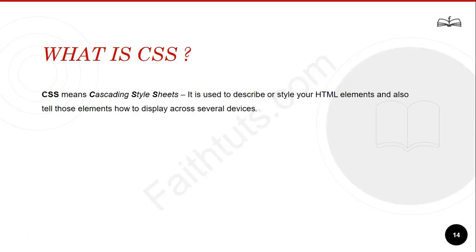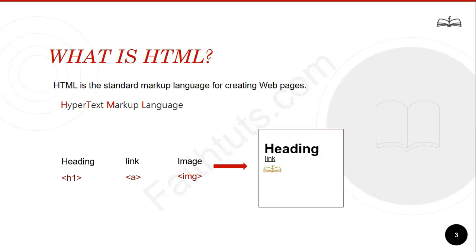And CSS stands for Cascading Style Sheets. So it is used to describe or style your HTML elements and also tell those elements how to display across several devices. Like our finished project I just showed you, how it can be viewed on mobile, on tablets, and even on desktop. So you can see that with HTML alone, you can only display the content within your HTML tags, but you can't style that content and position it exactly the way you would want. But with CSS, you can style each element and make them more presentable on the web browser.